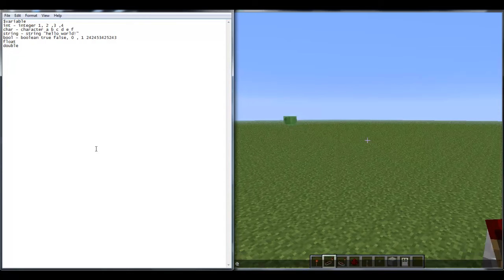Float is a decimal number, and it has a certain limit to how accurate it can be. Double is that same thing. It's a decimal number that has actually a further accuracy than the float does. So a float can only go out to a certain point, double can go out further than that. But since redstone is binary, we're going to be working specifically with Booleans.